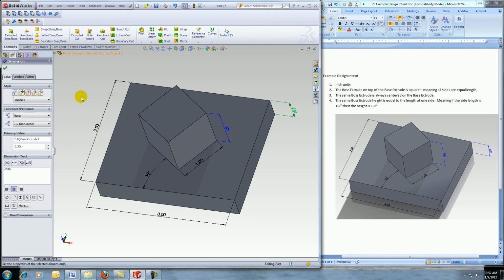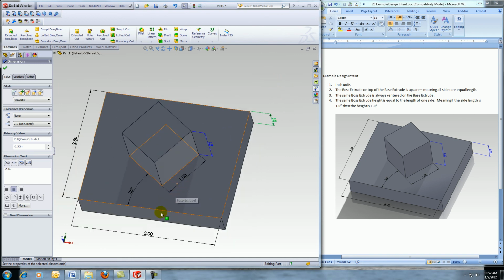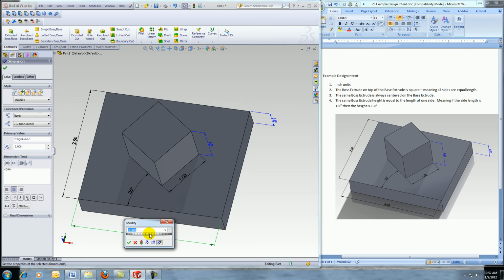All right, so that's the beginning design intent. We've matched the dimensions. Now you'd want to read through the design intent, make sure you follow each one. So the first one is, am I in inches? Yes. The boss extrude on top of the base extrude is square, so this is a square. Yeah, we got that. The same boss extrude is always centered on the base extrude. Well, how do we verify that? One way is to simply change the dimensions. Let's say we double click on the 3, and a design change came through, and now it's 5 inches. I put a 5 in there.